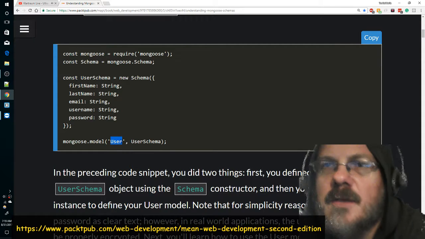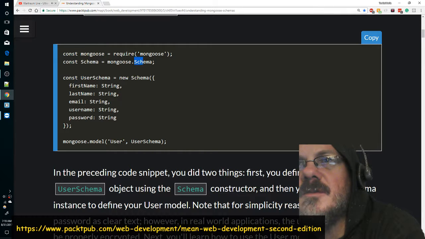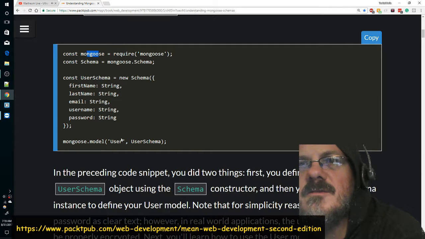User is probably coming from, I wonder if user's probably coming from schema. Is it? It's probably coming from mongoose. It's coming from somewhere up the chain.